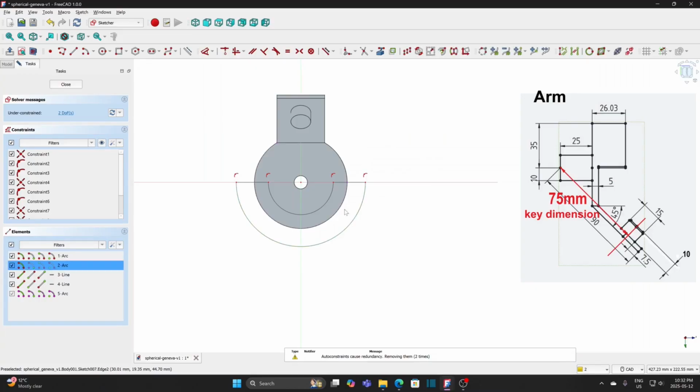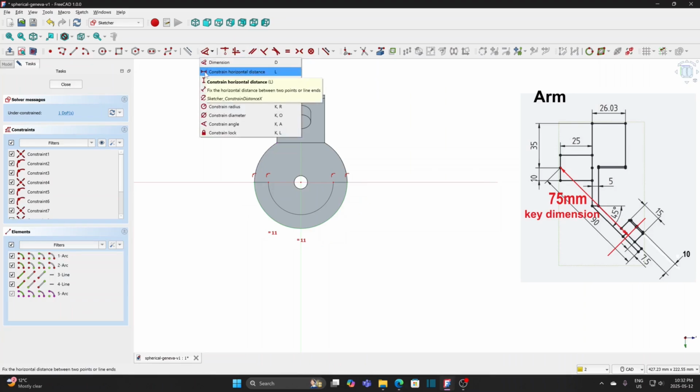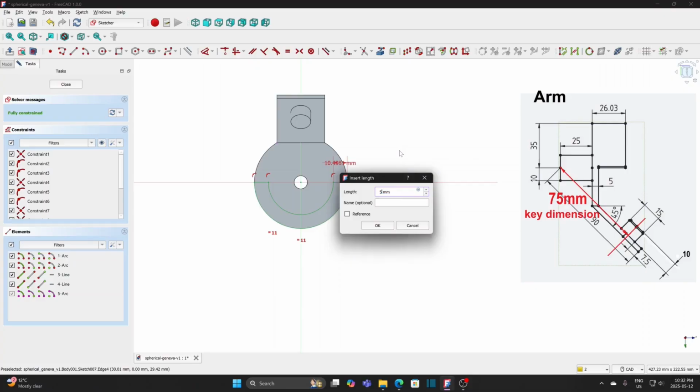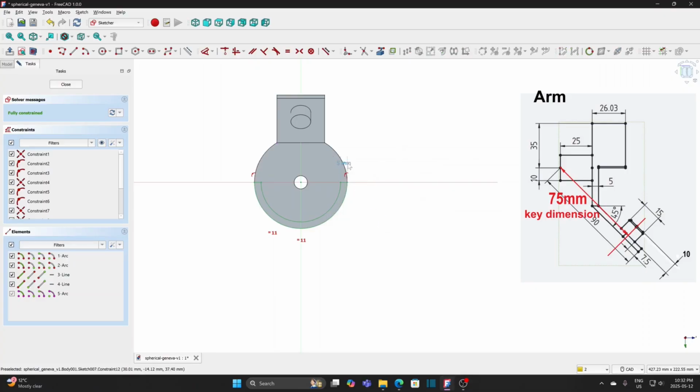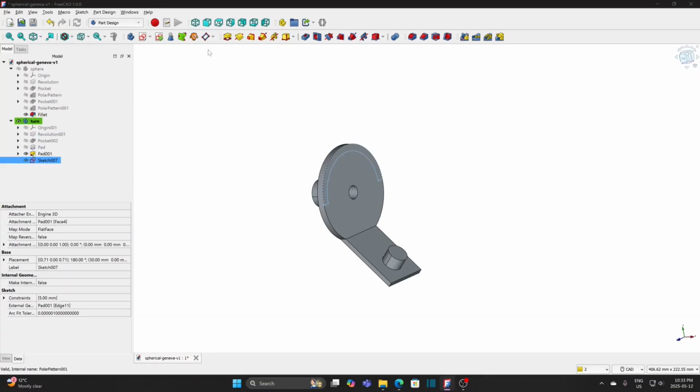Make the arc and the circle equal. Set this line as 5 millimeters. Extrude.